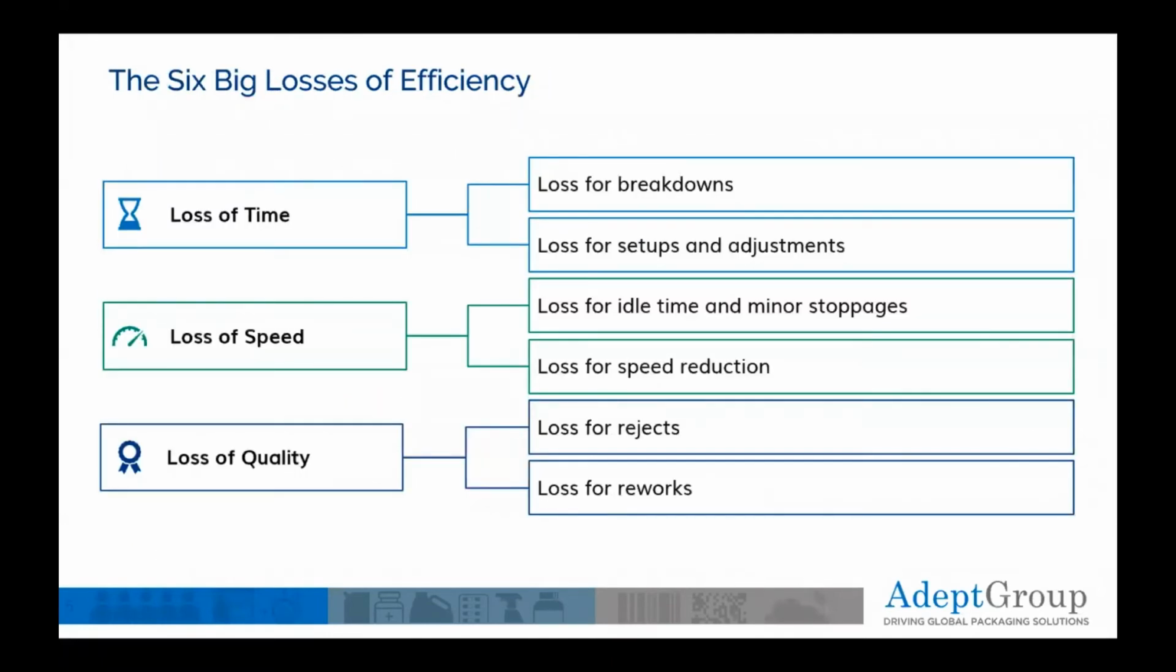So this is a very common framework, the 6 big losses of efficiency. It is a common framework used to categorize the losses of efficiency of a production line. These losses can be losses of time that are for breakdowns or setup and adjustments, losses of speed for idle time and minor stoppages or for speed reduction, and losses of quality for rejects and reworks. We will see them in detail right now.